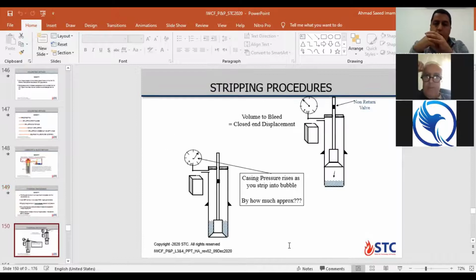Okay. Here, this is a stripping procedure if you don't have a gas bubble inside the wellbore. So here, the only volume you need to bleed is equal to the closed-end displacement for each stand you strip inside the hole. If you have gas, it will be a combined volumetric stripping operation. So you have two volumes to bleed, one related to the volumetric calculation and another related to the closed-end displacement for each stand.